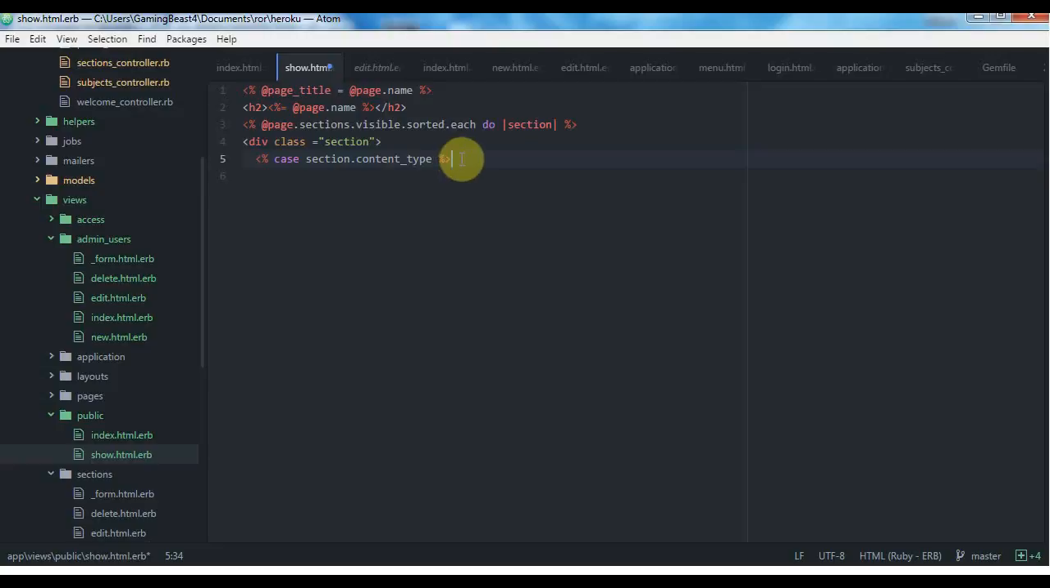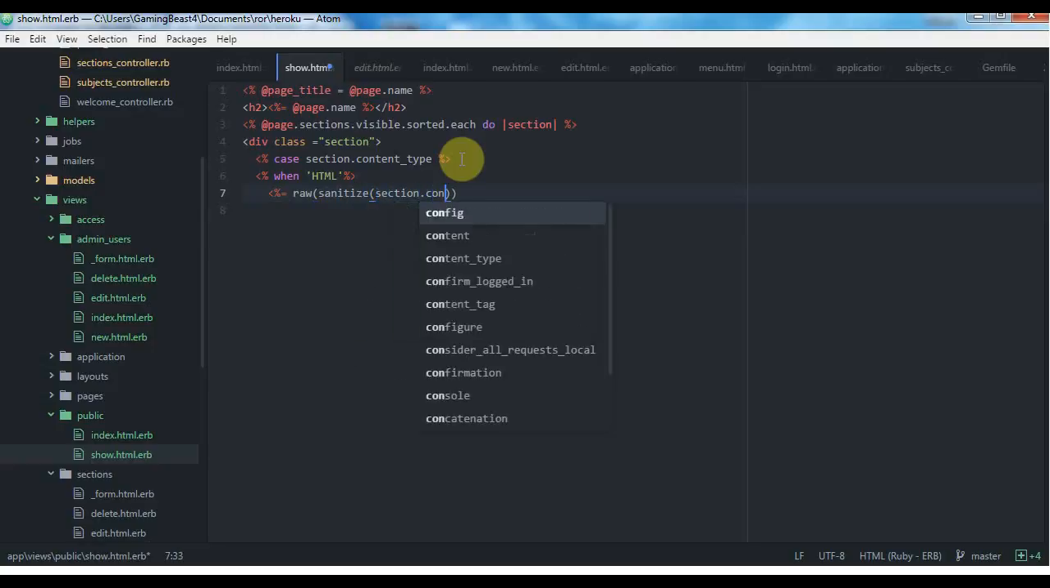But just remember, when we created those sections with the content, we can say HTML or text, and that's what we're going to check. So we're checking the content type of the section. When it's HTML, we're going to do something. What we're going to do is spit it out using the code that's in there. We're going to use that raw function we talked about a while back. We're going to sanitize it so it can't be injected, and we're going to grab the section's content.